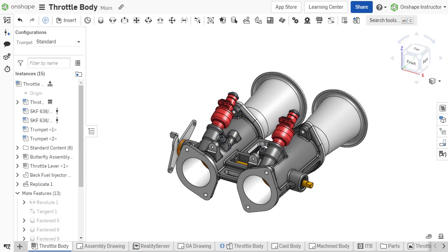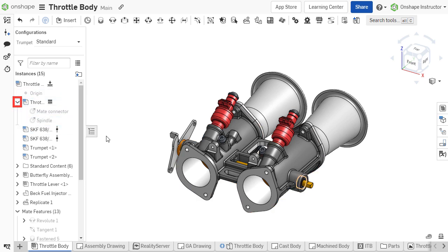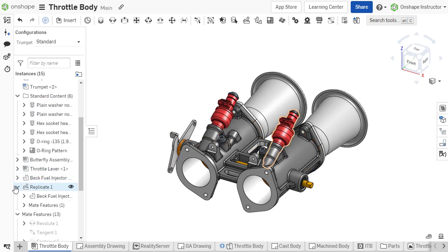Onshape's assembly list is organized into multiple levels. Expandable items are indicated with a right angle bracket. When this symbol is selected, the list item is expanded, and the next level of content is exposed. This applies to expandable content within the assembly list, such as components with explicitly created mate connectors, folders, replicate features, patterns, or subassemblies.